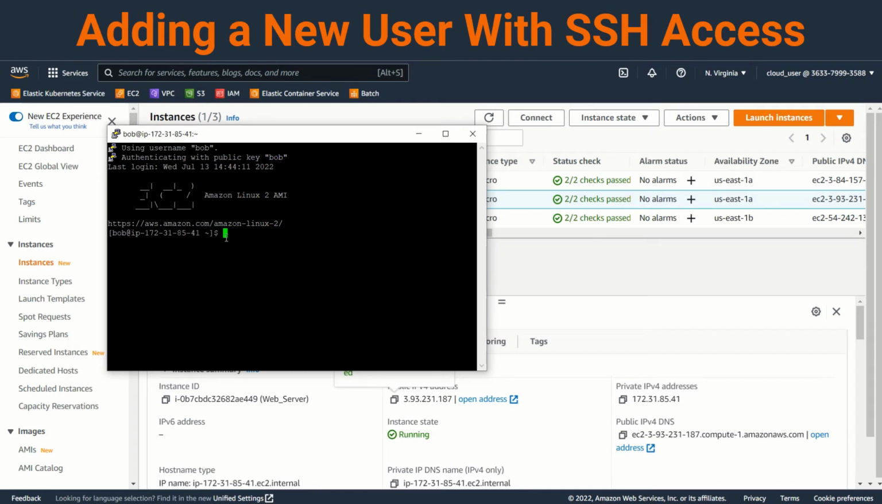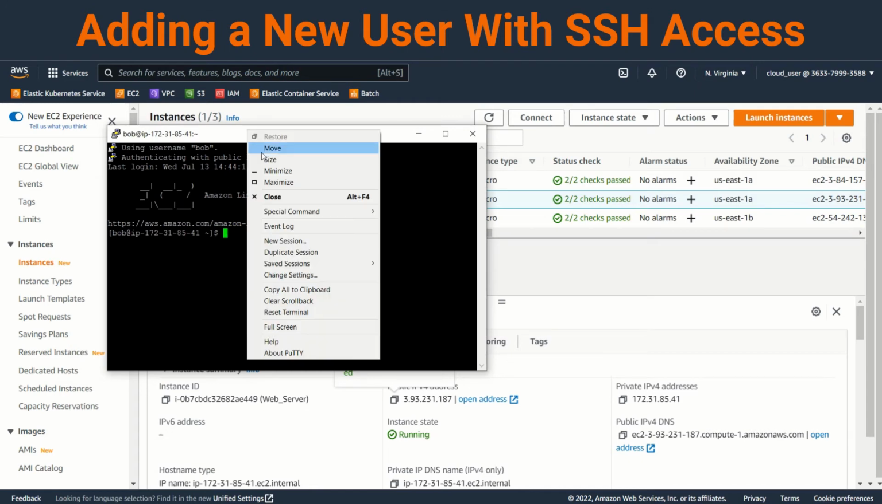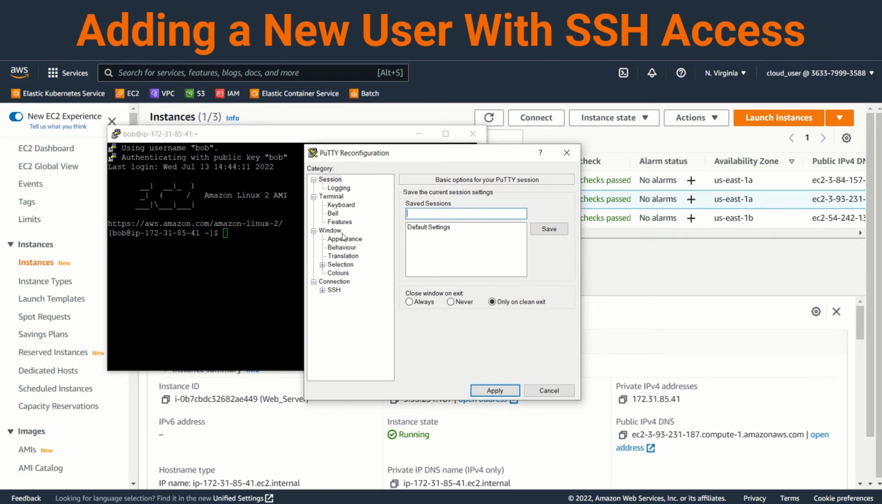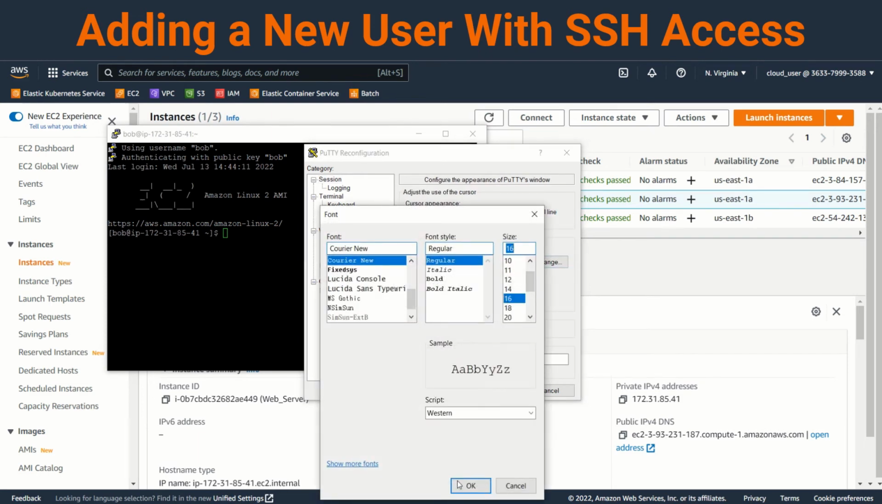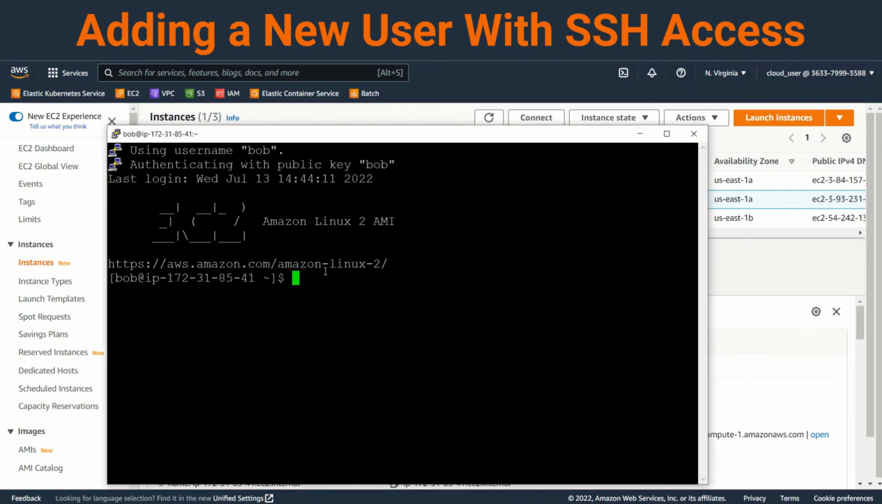Now what will happen is, it will successfully take us to the instance. We have logged into the same web server EC2 instance, but this time we are not ec2-user, we are actually Bob. Let me change the appearance here so you can see it. I'll change it to 16. Okay. So as you can see, who am I? I am Bob.